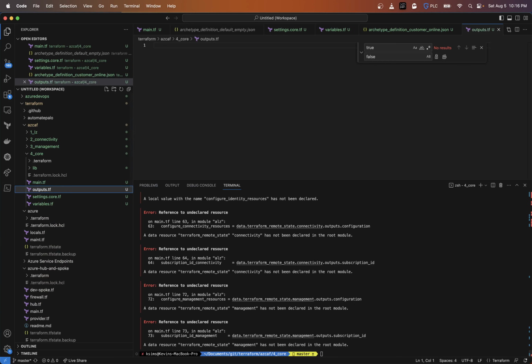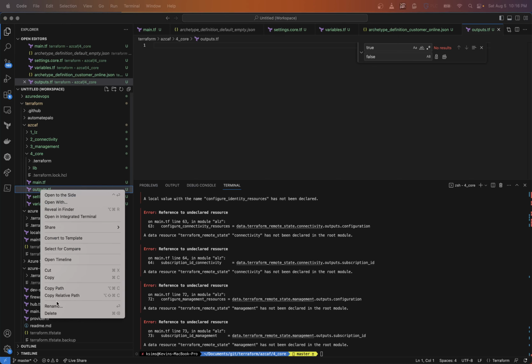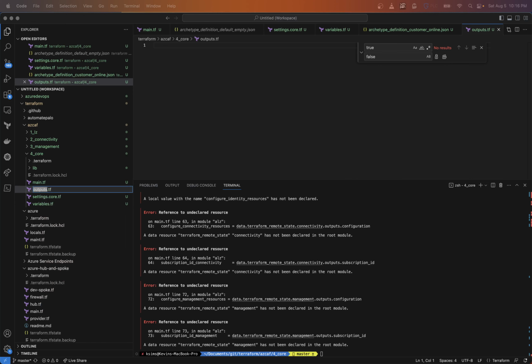So outputs.tf, and what's going to go in that is... actually, I could have probably named it remote. So let's do that, because we're basically just grabbing our remote files.